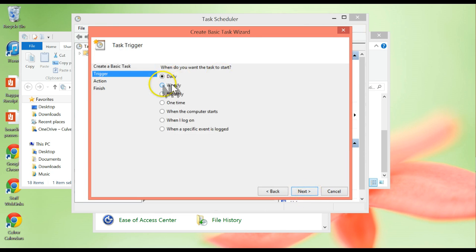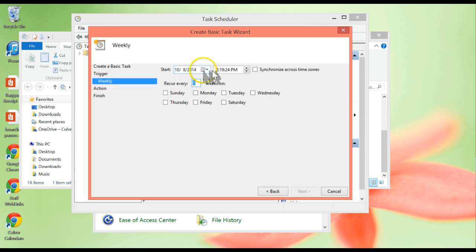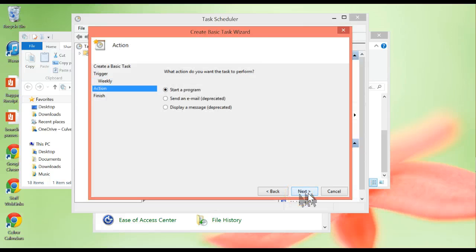Click Next. I want this to happen every week. And I happen to teach CP1 on both Mondays and Thursdays, so I'm just going to put them both in at the same time. I want it to start today, so it'll actually start tomorrow, but today's date is fine. So 8:30 a.m. is when I want that to happen. Click Next. I want it to start a program.